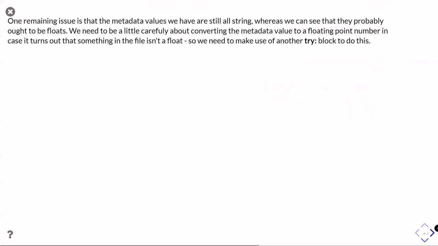So one thing that's missing here, however, is that those values in that metadata dictionary are just strings. But when you look at them, they clearly ought to be numbers. And if we're going to do anything useful with them, we probably want them to be numbers, not just random strings of digits and a full stop. So we want to go and convert it to a floating point number. And as you know from computing one, the way to do that is to use the float function to convert a string to a floating point number.